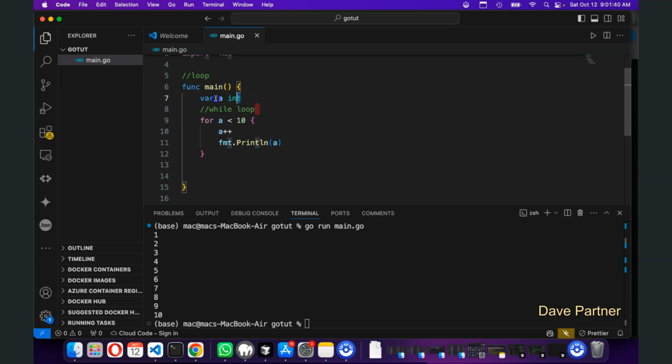So we declared a, and then we incremented it from 0 to 1, and then we print it. Then we come back and check whether a is still less than 10. Yes, a is 1 at this stage, 1 is less than 10. So we increment it to 2 and then we print 2. Then we come back and check if a is less than 10 again. Yes, 2 is less than 10, so we increment it to 3 and print 3, like that until we get to 10. So this is how to do a while loop in Go.